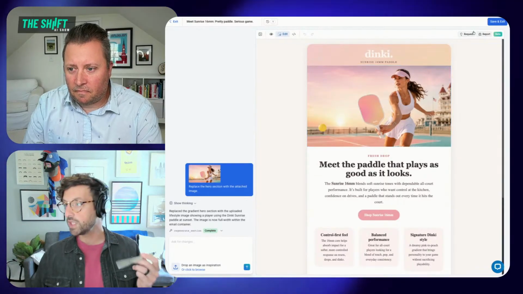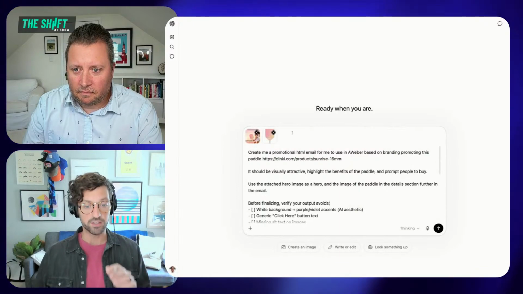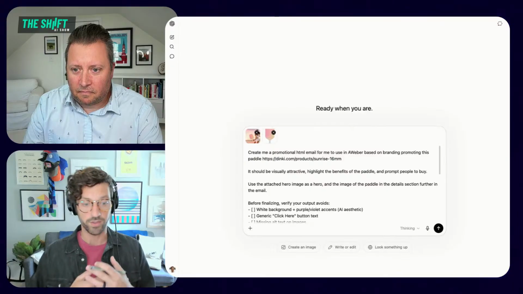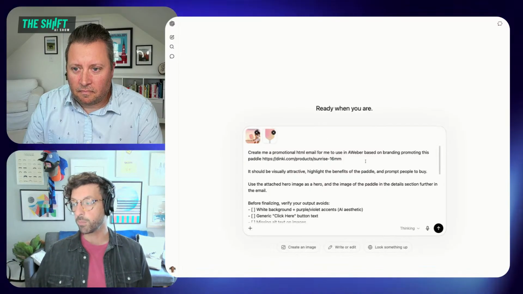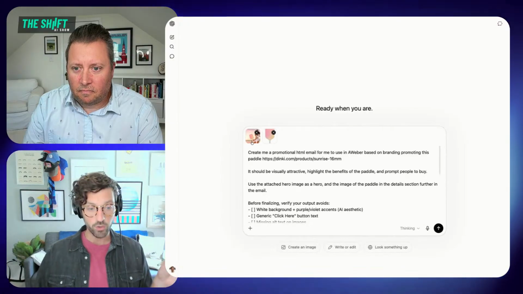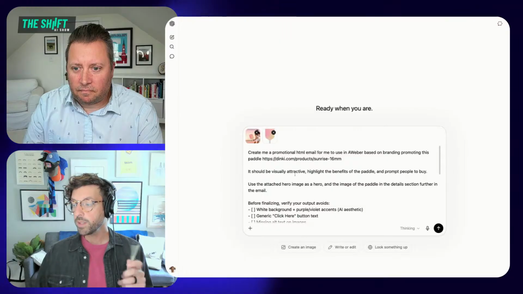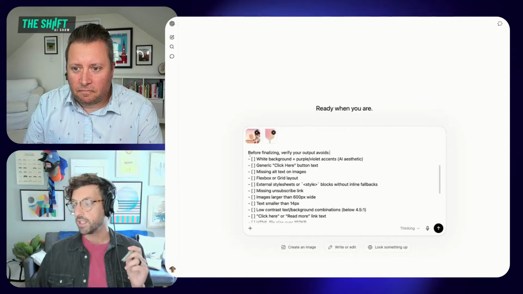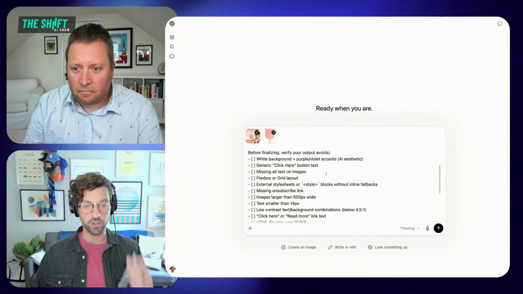I'm not going to get too deep into this, but this is a very unsophisticated look at some of the things that you have to deal with. Behind the scenes in our builder, we deal with a lot more than this. But basically, I'm asking it to create a promotional email using the image it created for me and an image of the paddle. The only big difference, other than asking to include the hero image, is that I include a list of things that it needs to check for email compliance.